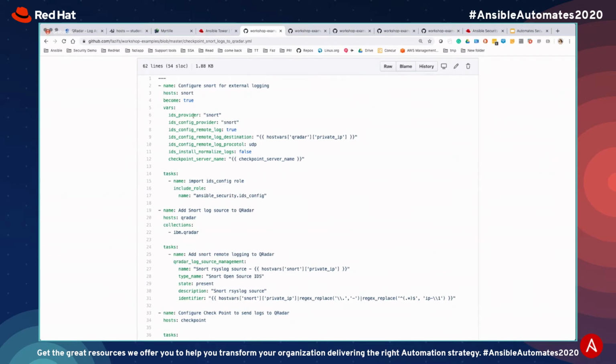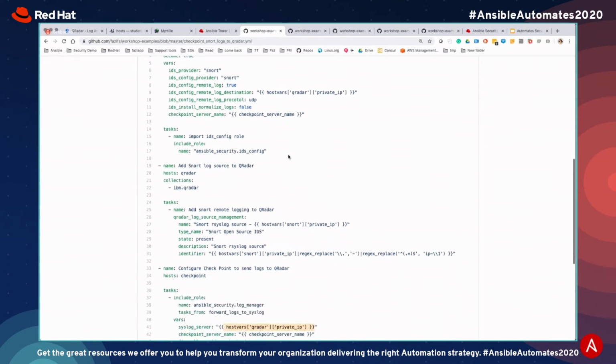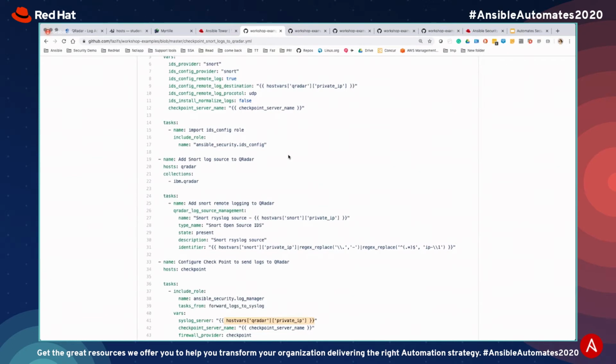So we need to tell it that our IDS provider is Snort, and a few other parameters, we're using UDP. And as you can see, as the remote log destination, we're giving it the QRadar IP address. So that's how we're configuring Snort to send its logs to QRadar.